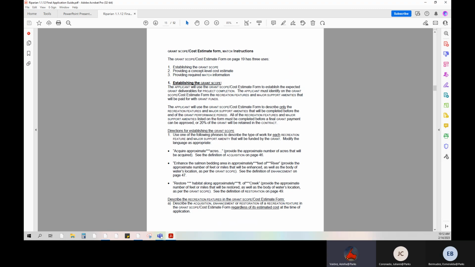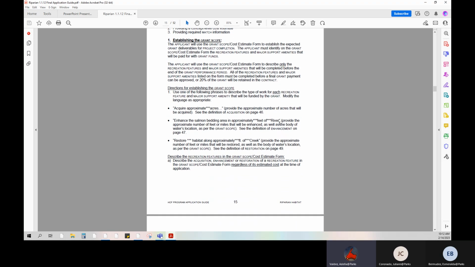Let's move to the middle of this page to view directions for establishing the grant scope. This category allows for acquisition projects or development, such as enhancement and restoration. Therefore, phrases may be used such as acquire, enhance, or restore to describe the type of work for each recreation feature and/or major support amenity.